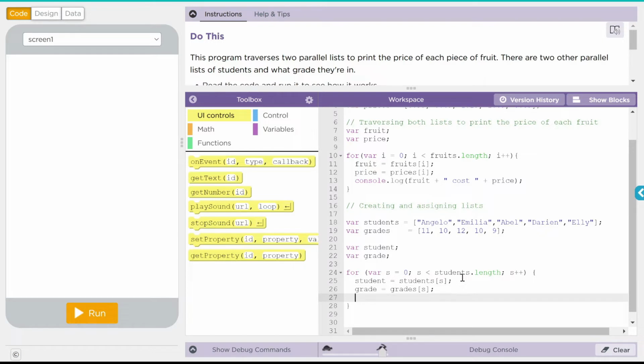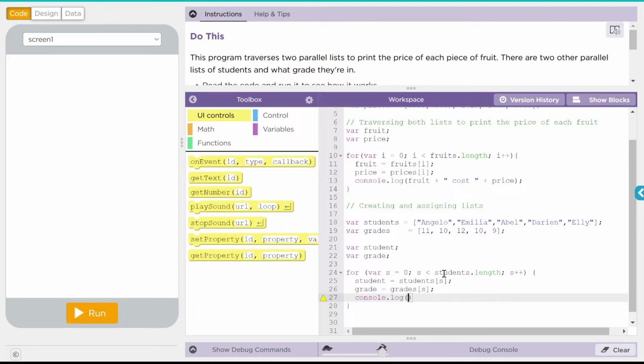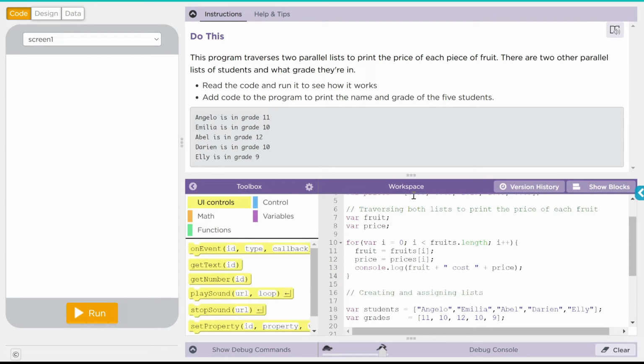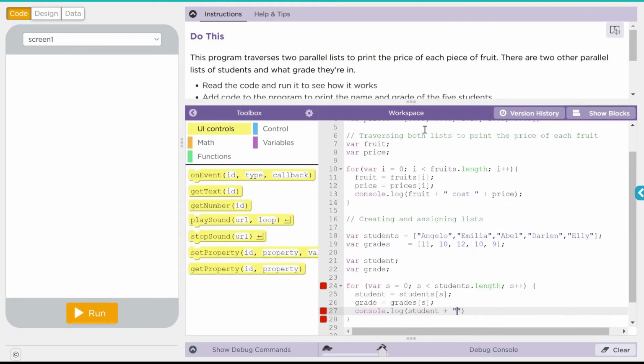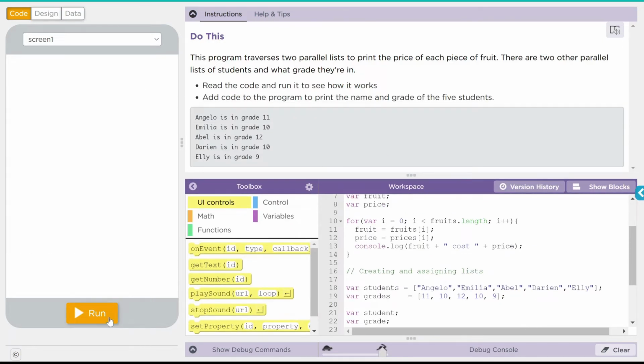And then we just want to print off console.log. And the same thing as before. We just want to do student, and grade, if I'm right, kids. Is it? Nope, is in grade. So we have to do this is in grade like that. And then we're going to concatenate that with grade and a semicolon. That should be it, kids. So when I run here, I should get this list down here. Let's see if I'm right.